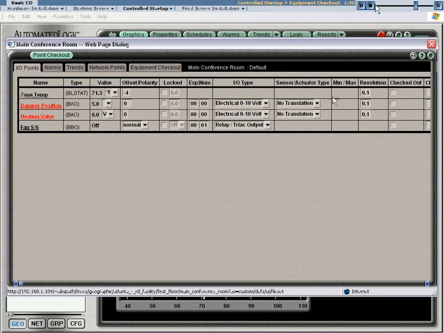Whenever no translation is selected, no scaling is applied. No translation is a true raw scaling where the input or output value is passed directly to or from the device. For additional descriptions on the columns in this table, please refer to Automated Logic's website.